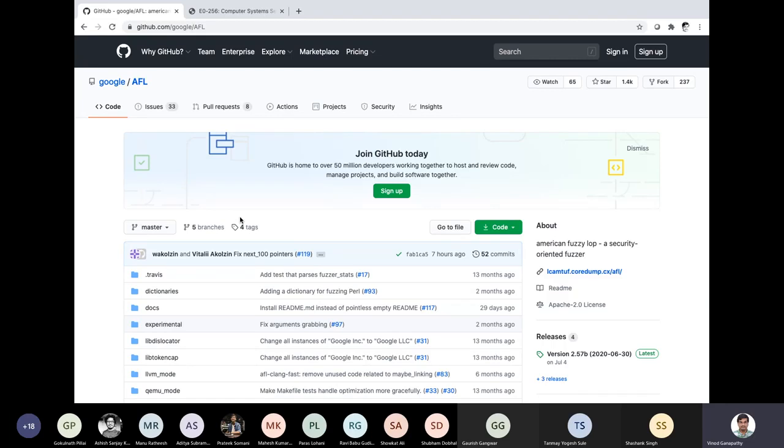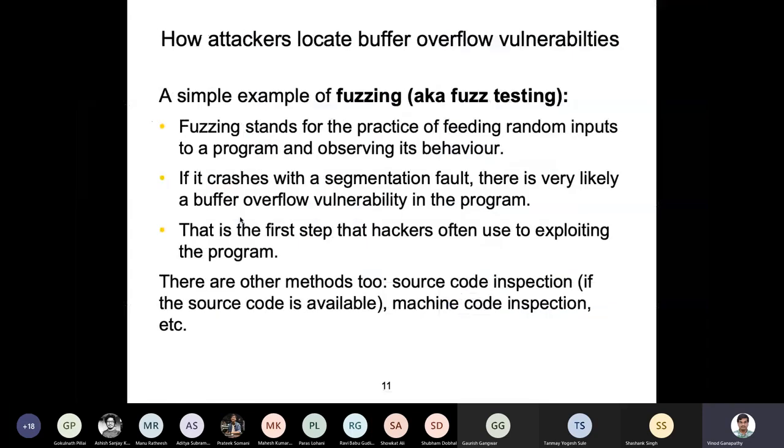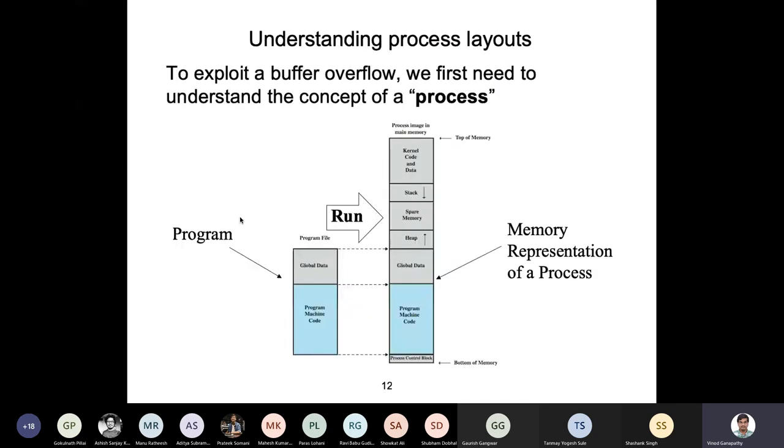Until 2 years ago when I checked, in fact, you could not even access AFL from the IISc network because it was considered a hacker tool, but I think now they have whitelisted it. So clearly I'm able to go there, or because it's probably GitHub. It used to be hosted at a different page and you could not visit it. Anyway, so that's fuzzing, and that's the tool that most users use as the first step to discover whether there are any vulnerabilities. And there are other methods too: source code inspection, machine code inspection, and so on.